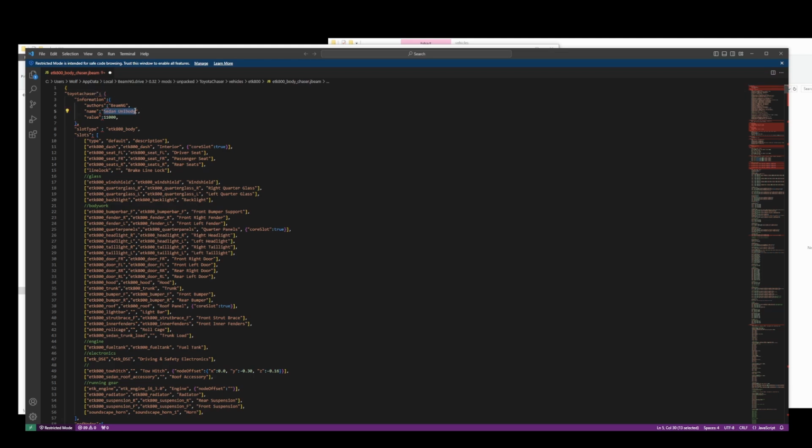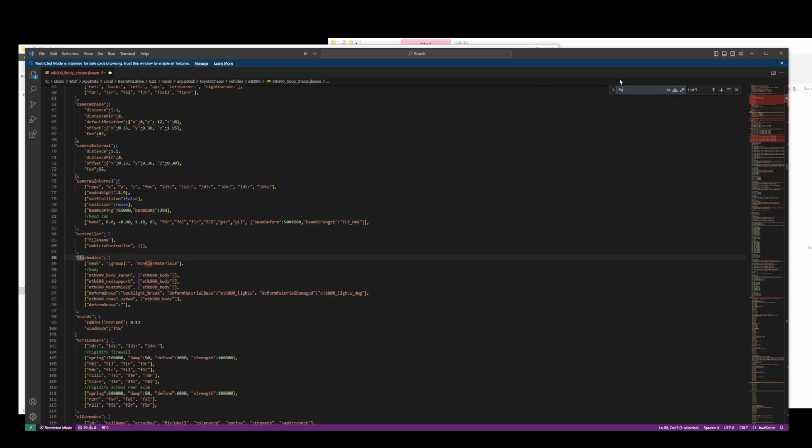We're going to edit the name. And we're going to leave ETK body the same. Now we're going to change the flex body. We can Control F, find flexbody, and change the name reference to the one we had in Blender.